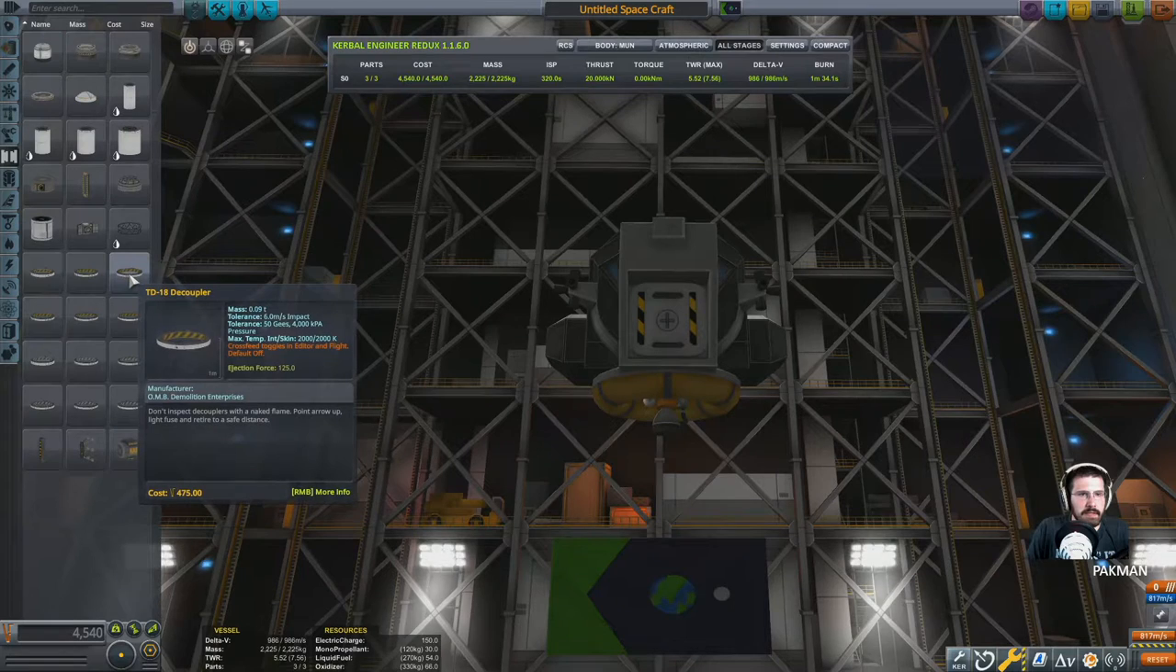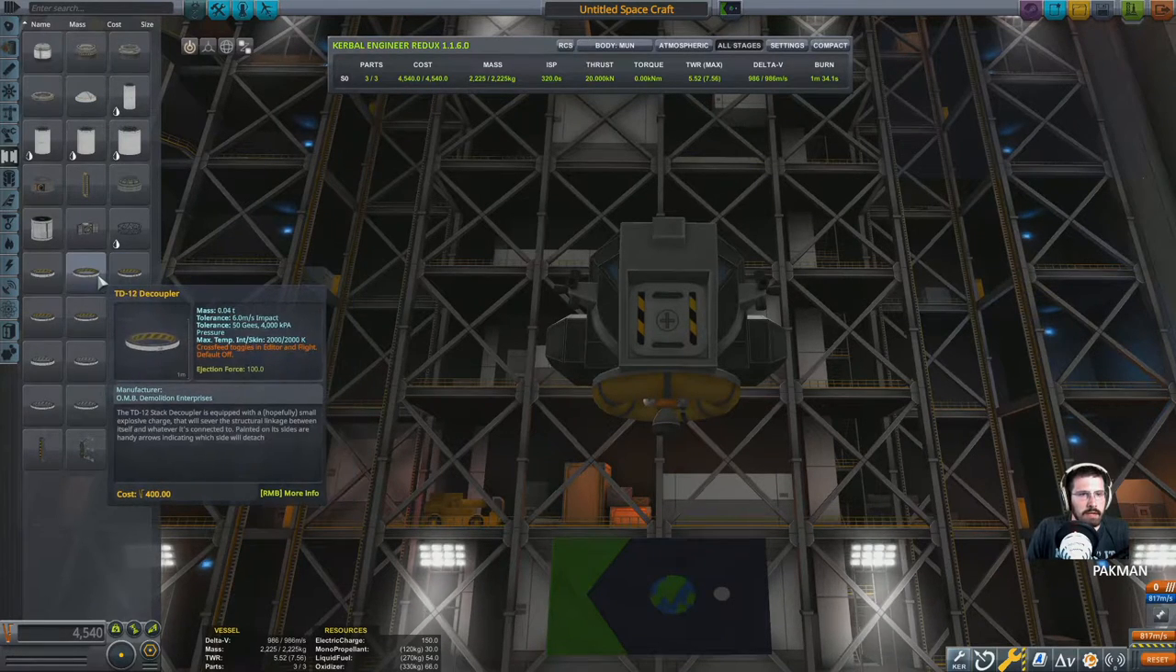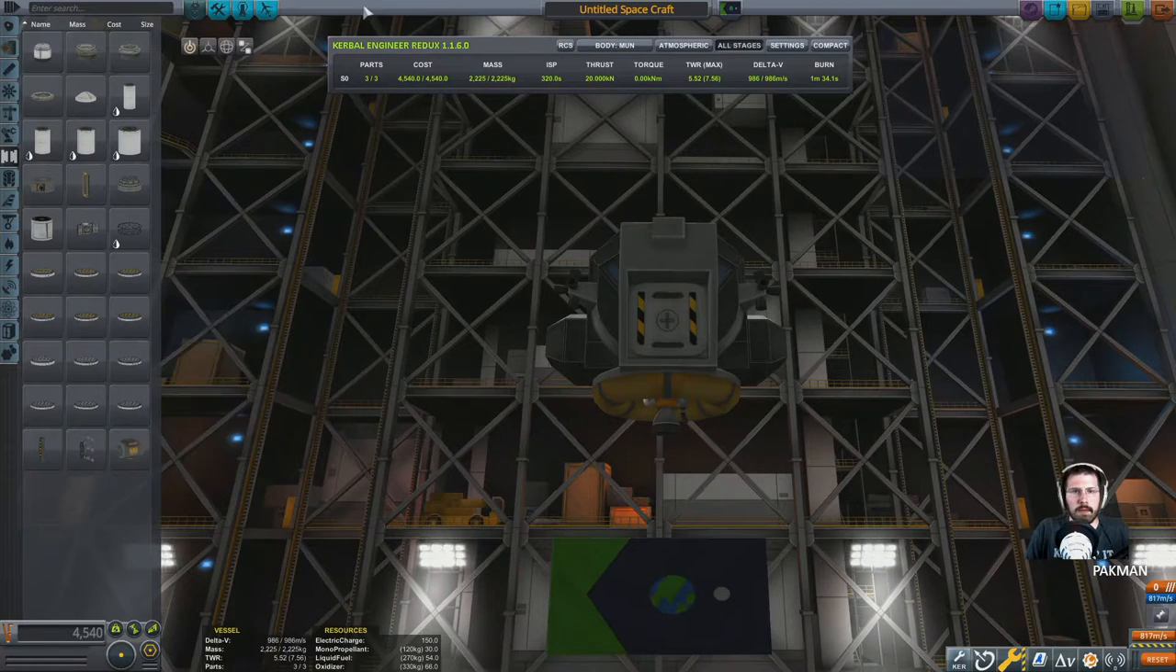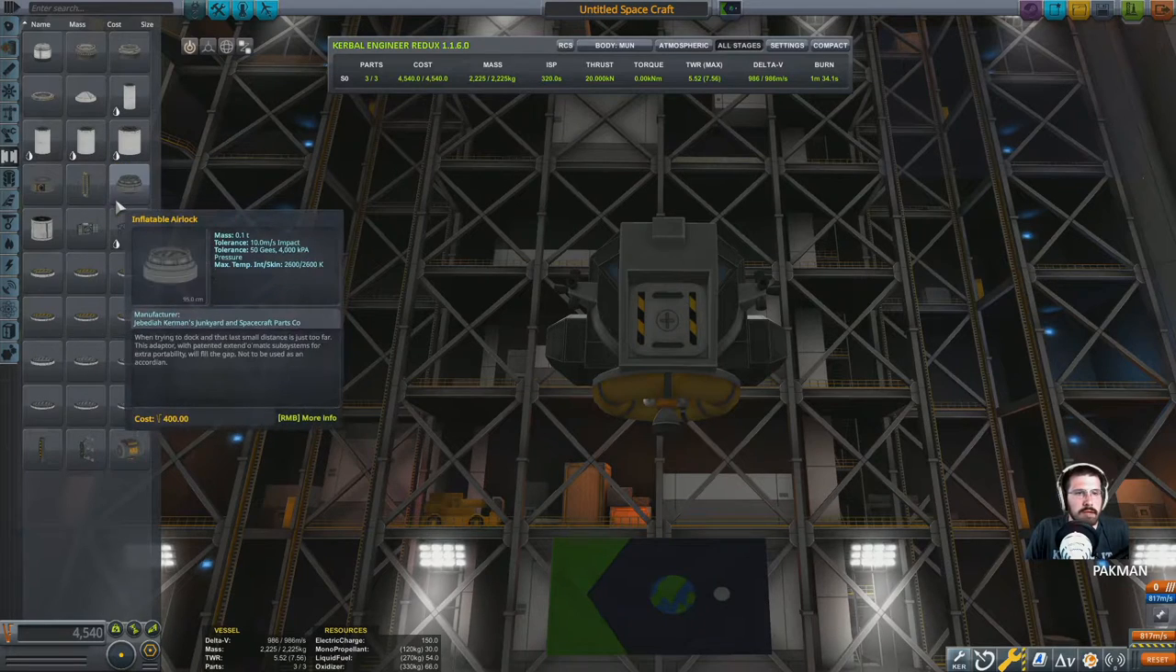Let's see here. What else do we got? And this is all going to be stock parts. I'm not using any mod parts on this. I am going to use Kerbal Engineer and whatnot just because I like to. But they've given us so much of what Kerbal Engineer shows you as stock features now that you don't even have to do that. And I may stop using it.